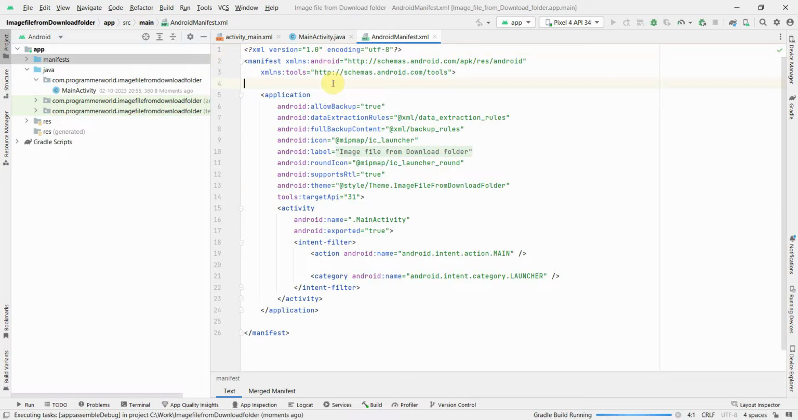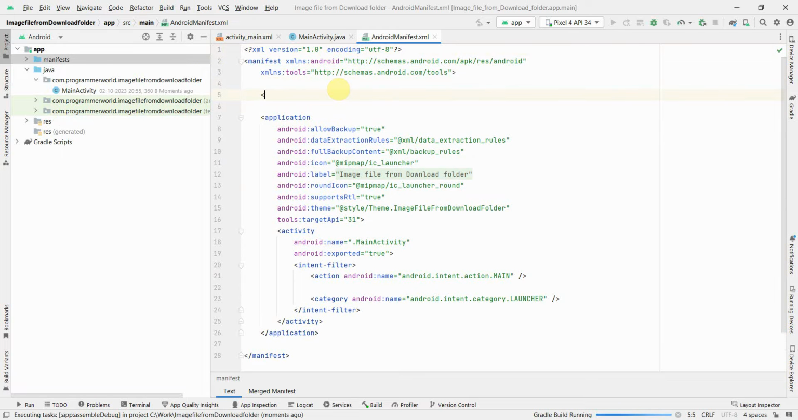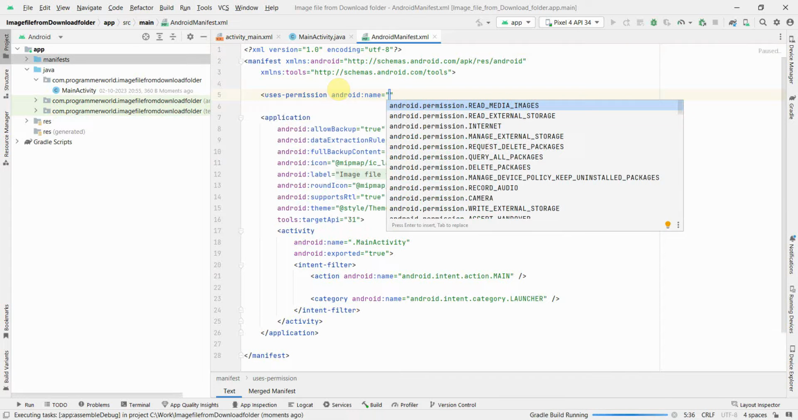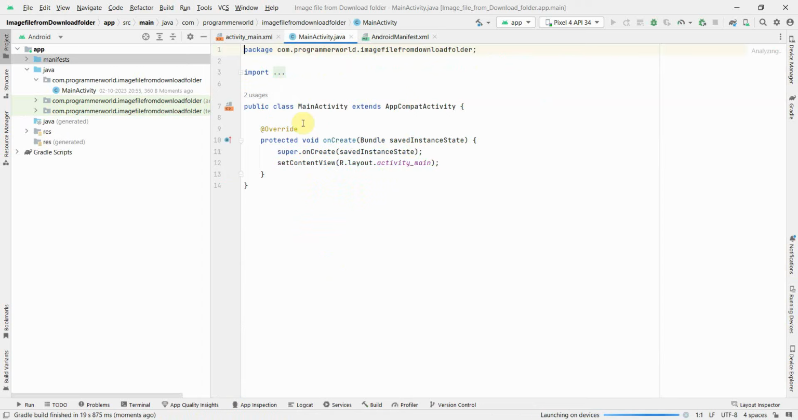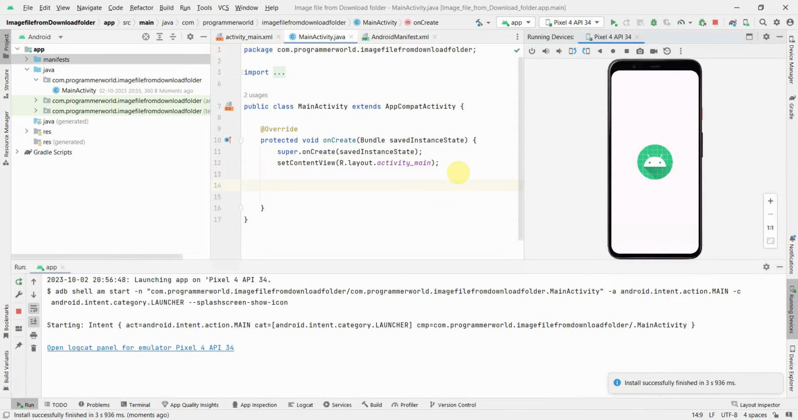First and foremost, I'll give the required permission in the manifest file. One of the permissions we need is read media images. Please note that read external storage and the like are deprecated now, and read media images or media videos are the ones you may require. Apart from the manifest file, we also have to explicitly ask the end user, and we can do that in the onCreate method over here.